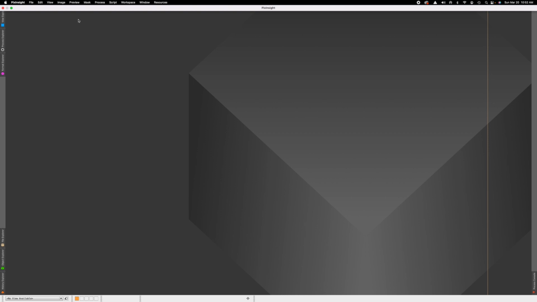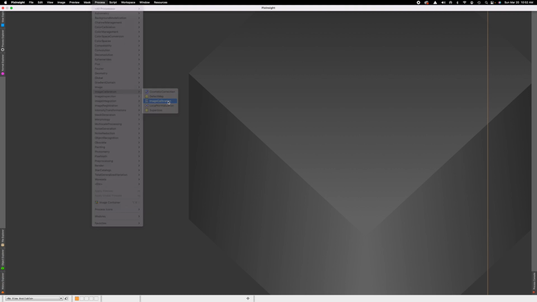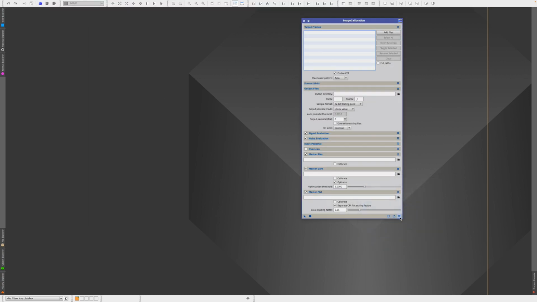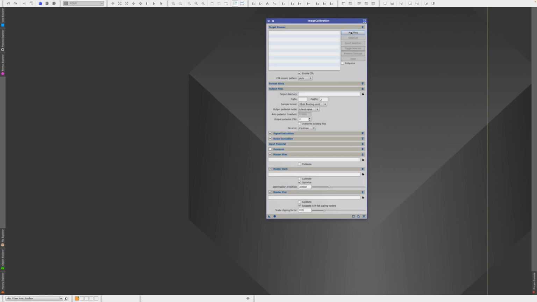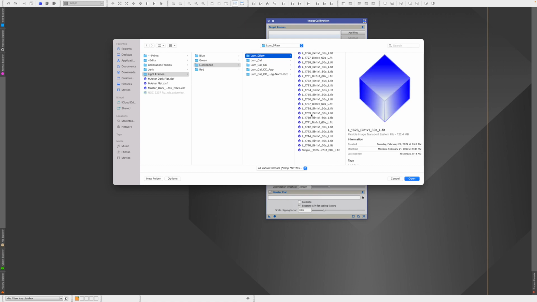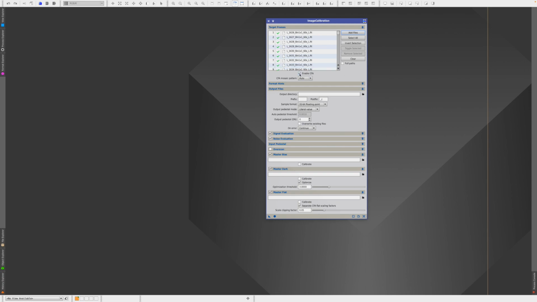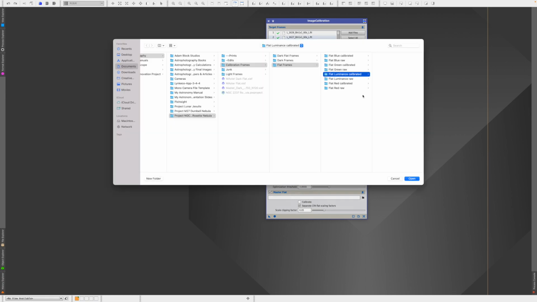Once again, we're going to be going back to Process and Image Calibration and open up the Image Calibration module. And let me reset this. So we're finally going to be adding our light frames. So we go back to Light Frames, Luminance, Luminance Raw, and we're going to be selecting all of these 122 frames, and we open them up. Once again, we uncheck the Enable CFA box, and we go down to our output directory. And our output directory for these light frames will be luminance_cal.